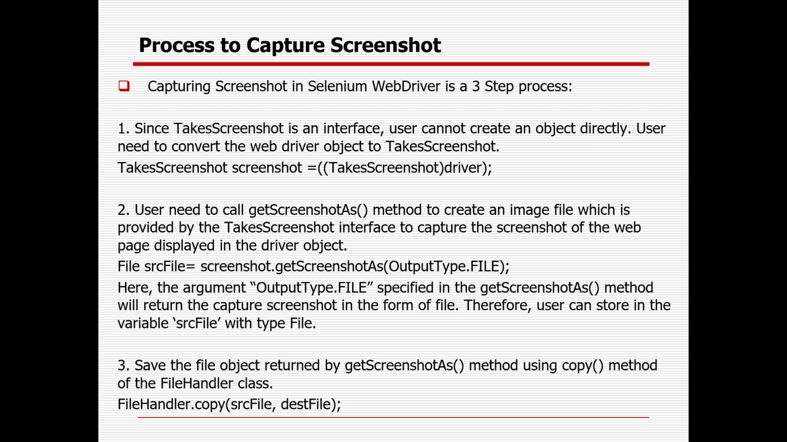After that, the user needs to call the getScreenshotAs method, which is provided by the TakesScreenshot interface, to capture the screenshot of the web page displayed in the driver object. You can call that with the help of the screenshot object created from the TakesScreenshot interface. You can call the method getScreenshotAs, and the type will be OutputType.FILE. You can save it as some source file. Here the argument OutputType.FILE specified in the getScreenshotAs method will return the captured screenshot in the form of a file. Therefore, the user can store it in the variable src with the type as File.